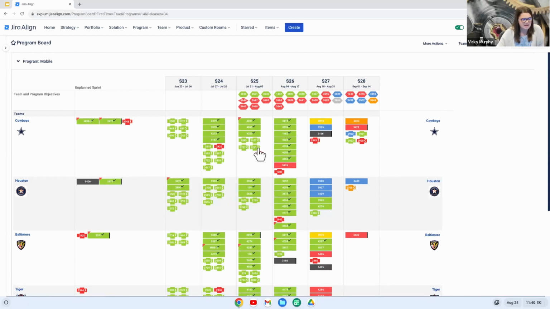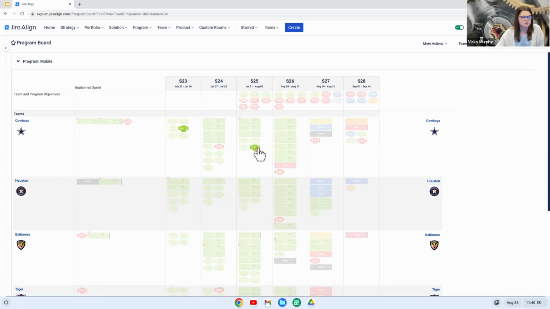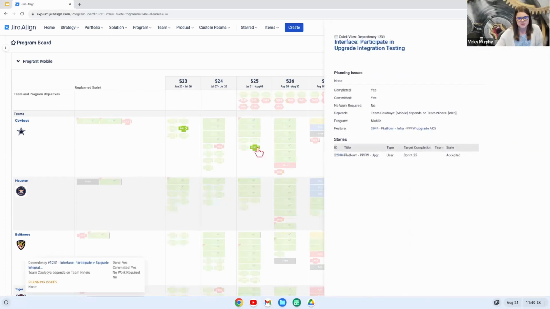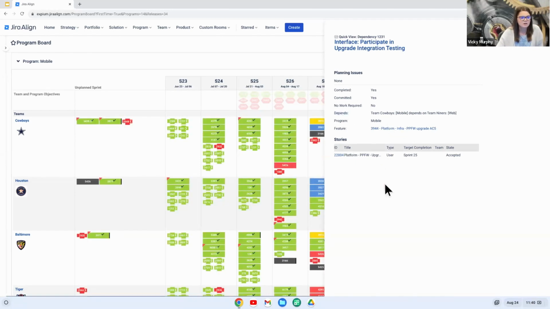These little chevron icons or plus icons are our dependencies. We do have a dependency management module in Jira Align. There's some reports around dependencies, and you're able to view those here, view the team that is requesting the work, the team that it depends on, all of that information right here from the program board once again.